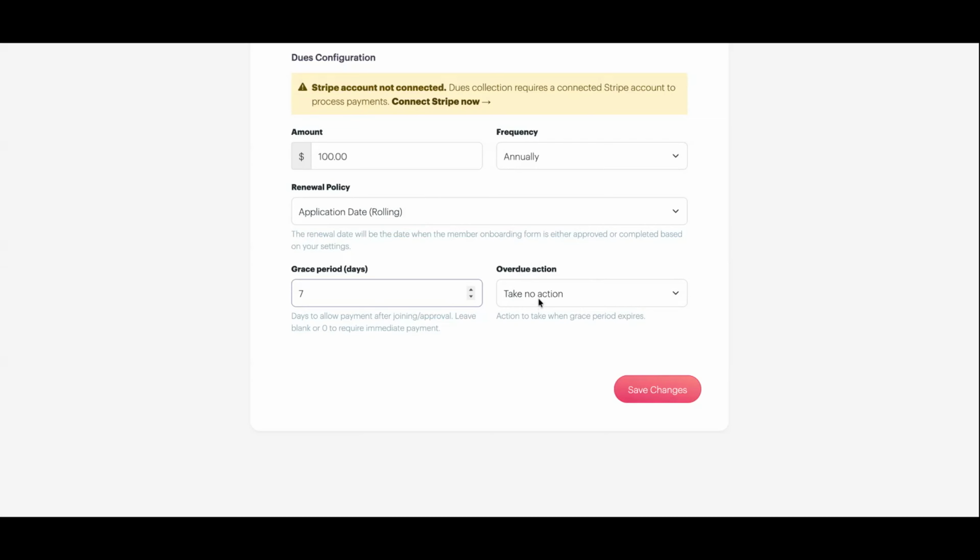Here you would determine what action you want to take, whether this is 0 or 7 or 14, if they in fact have not paid. So you can take no action, so the person would just go ahead and become a member, or you can change to lapsed. If you change to lapsed, that means that they become a non-member, and in order to become a member again, they need to pay their membership renewal fee, or you can suspend their membership entirely, in which case they become a non-member, and in order to become a member again, they need to fill out a new onboarding form. So those are your options.